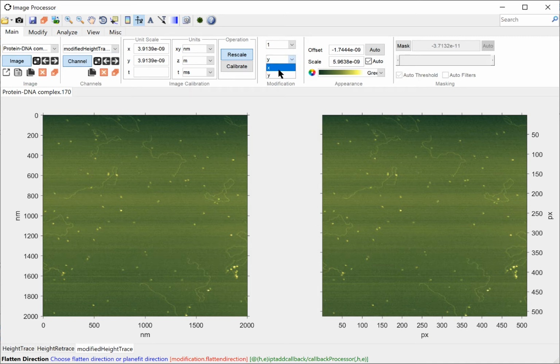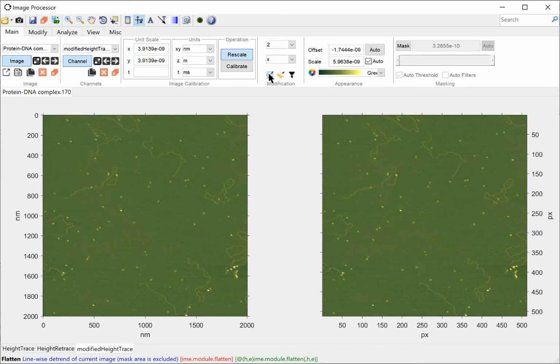So it's just the X direction, and then we use a second order for this image. That works well. So click flatten. You see that it removes the unevenness of the image. Then we click the mask again, and we can check whether it's flat or not.